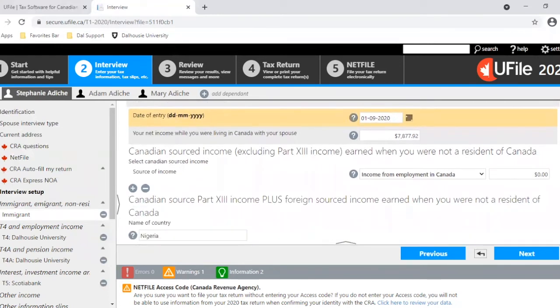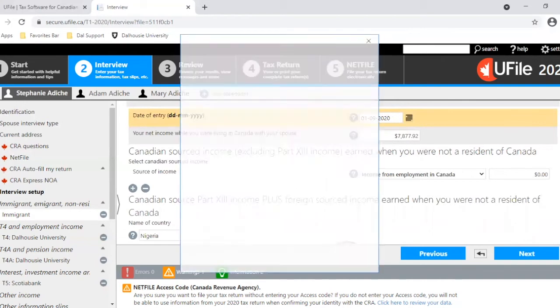The next section is asking for Canadian source income earned when you were not a resident of Canada. This means any income that I got from a Canadian source before I came to Canada. So I did not work for any Canadian companies or receive any income from a Canadian company when I was not a resident of Canada, so before I came to Canada. So this amount here is zero. If you did receive any sort of Canadian source income, you would need to indicate it here.